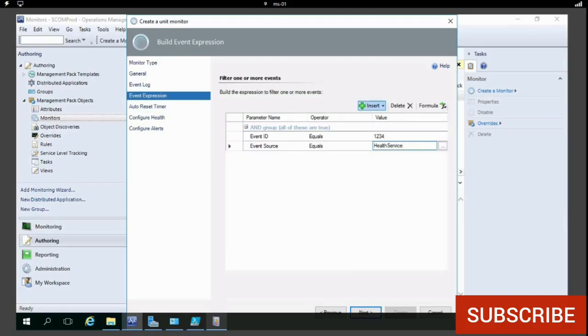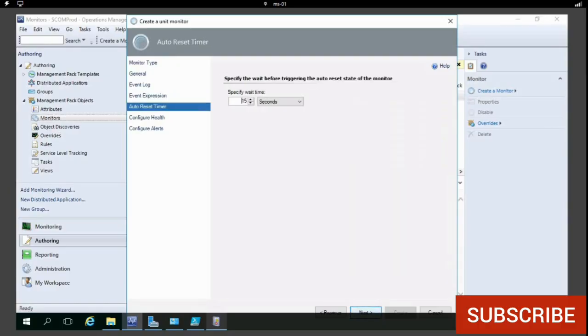If you would like to add other conditions, you can add them here by using AND or OR conditions. Click on next. We need to mention the time here, meaning how long it should wait before resetting the alert. If we give 5 minutes, it will wait for 5 minutes after the alert generates, and after 5 minutes it will close.